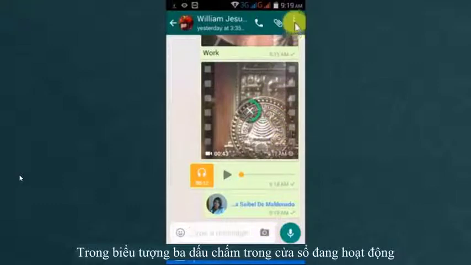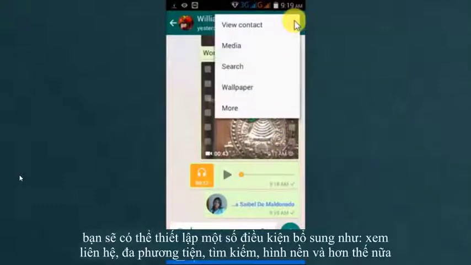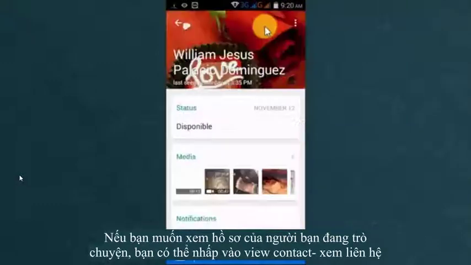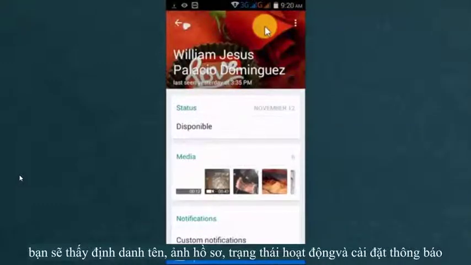In the three dots icon of the active window, you will be able to set up additional things like View Contact, Media, Search, Wallpaper, and more. If you want to see the profile of the person you are chatting with, you can click on the View Contact. You will see his name identifier, profile picture, status, media, and notification settings.